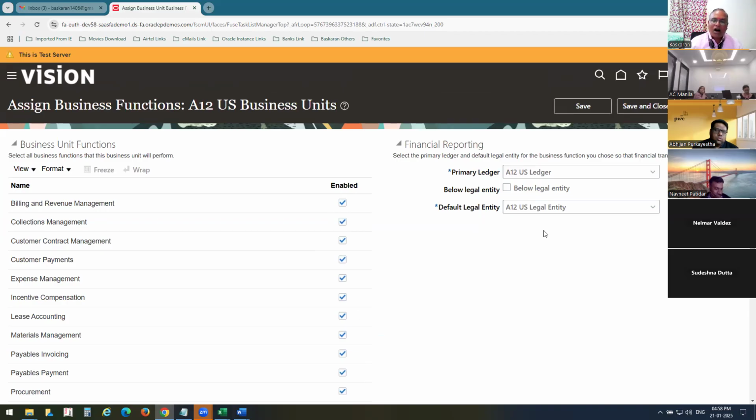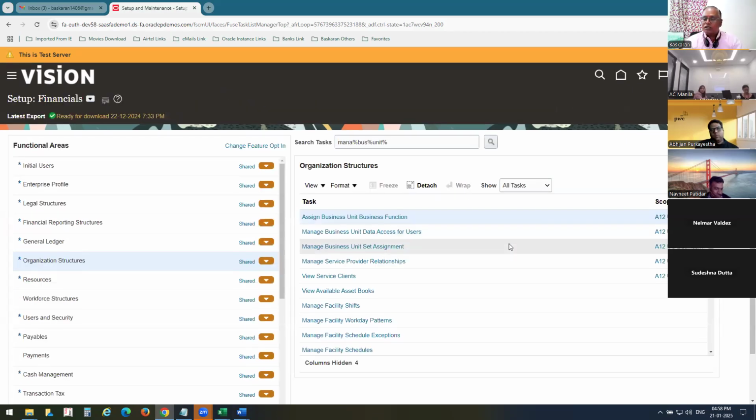So enable all, select your ledger, select your legal entity. Under this ledger, under this legal entity, this business unit has come. So that is called our associating of ledger, legal entity, business unit. Clear? What is next?